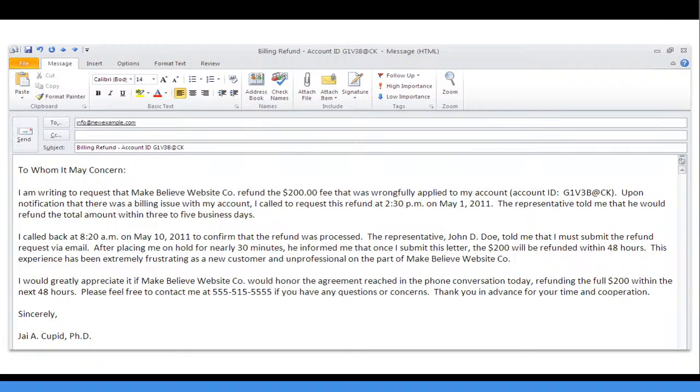The representative, John D. Doe, told me that I must submit the refund request via email. After placing me on hold for nearly 30 minutes, he informed me that once I submitted this letter, the $200 would be refunded within 48 hours. This experience has been extremely frustrating as a new customer and unprofessional on the part of Make Believe website company. I would greatly appreciate it if Make Believe website company would honor the agreement reached in the phone conversation today, refunding the full $200 within the next 48 hours.